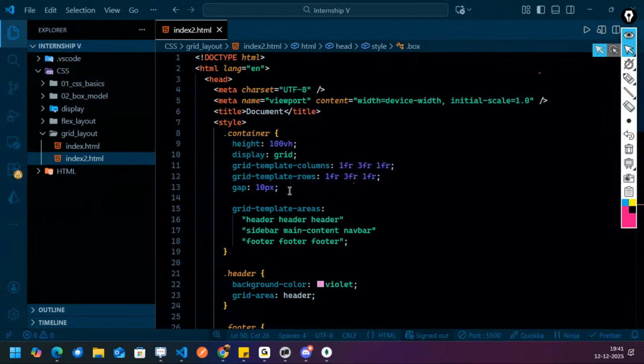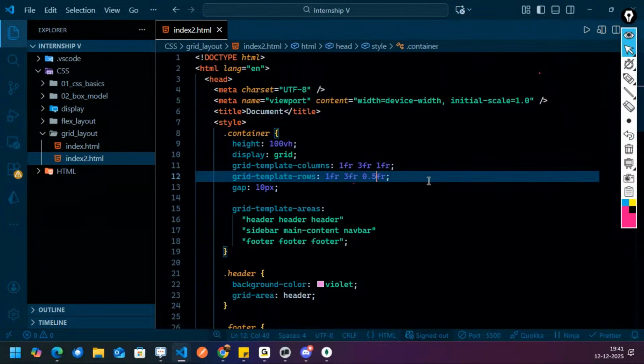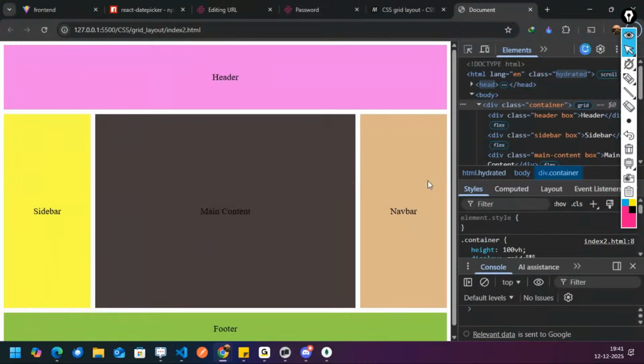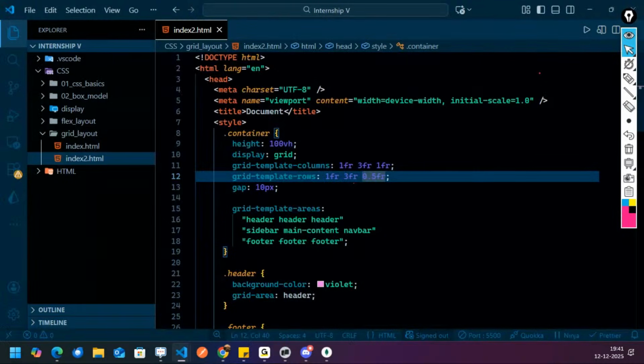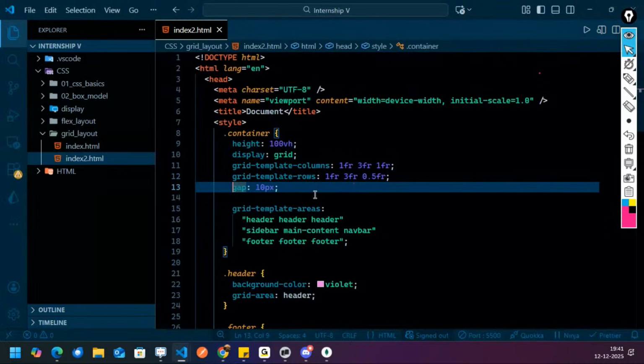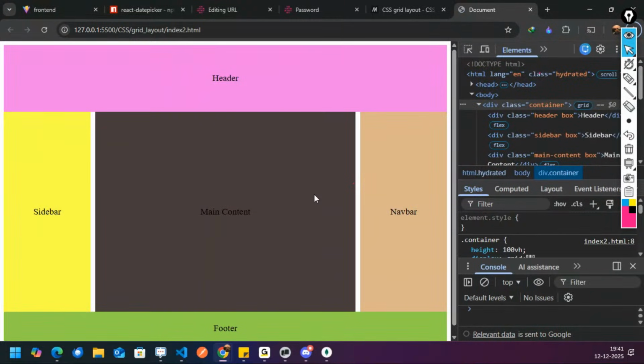Footer, you want to make it small. You write it as a row 0.5 FR. Simple. See, footer will be small. Nobody is stopping you. Also, you can give different gaps. You can give row gap, column gap. 10 pixels. Only columns will have gap. No rows. Only columns have the gap.